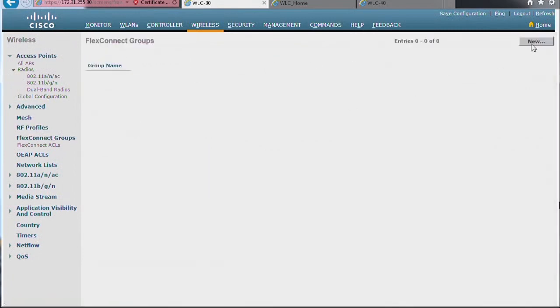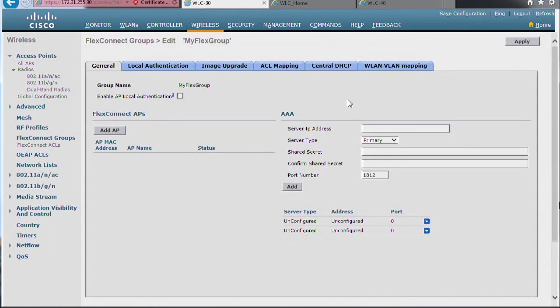So you go here, wireless, FlexConnect groups, and you create a new group. Give it a name, whatever name makes sense for your local area where you want to have those APs together. Click apply, and your group is created. Now you click the group, and this is where things become interesting. You have a few tabs that you can configure.